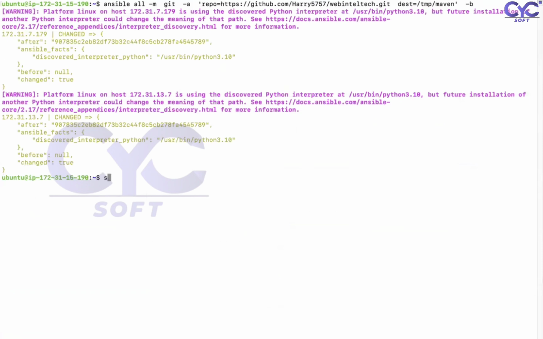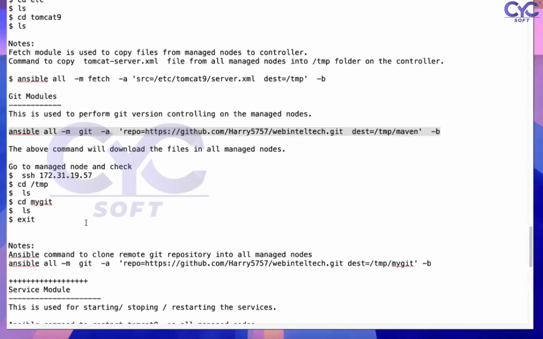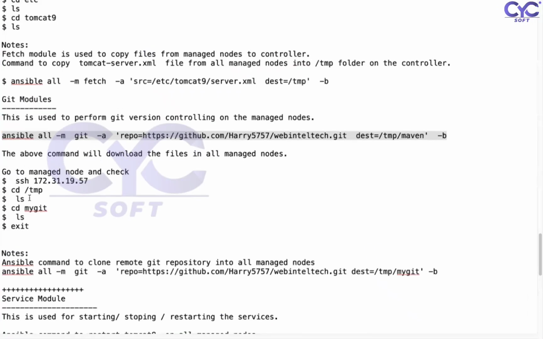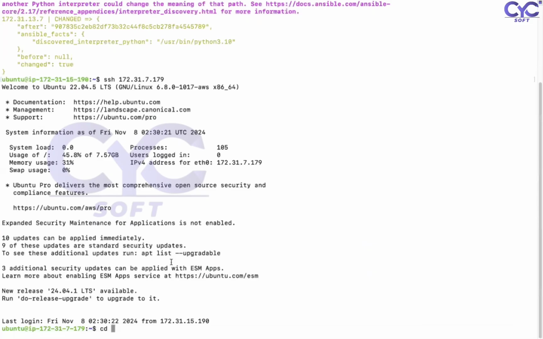Now we are working with SSH to 172.31.7.179. Now here we are going with cd. We are working with cd /tmp, cd maven. cd /tmp.